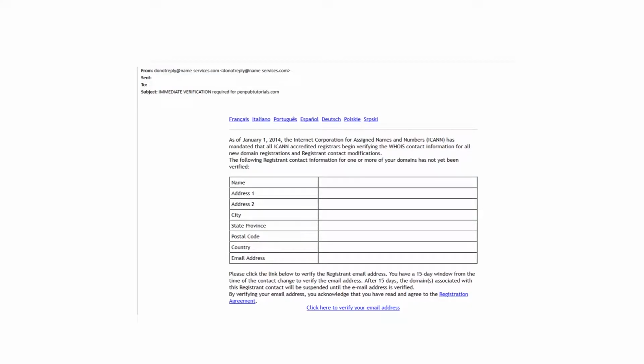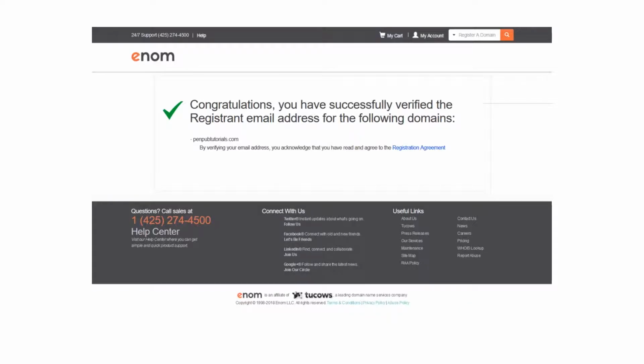Before we move forward, I just want to point out that once you register a domain, you will get an email just like the one you see on the screen. It'll list all the registrant's information such as name, address, city, state, etc. You will need to click here to verify your email address link at the bottom. Once you do that, you will be taken to a screen like the one you're seeing, and it'll tell you, congratulations, you have successfully verified the registrant email address for the following domains. If you registered more than one domain, you will see those listed there on the screen. I just wanted to point that out before I move forward with this video and show you the control panel.